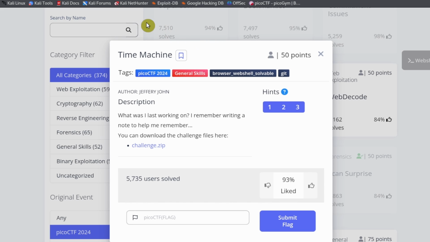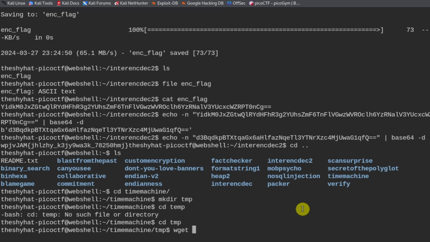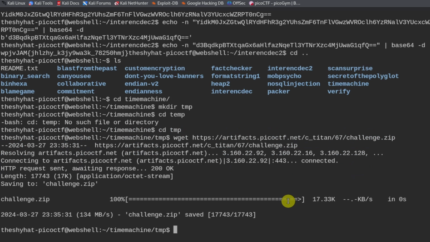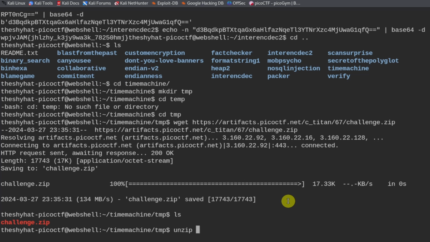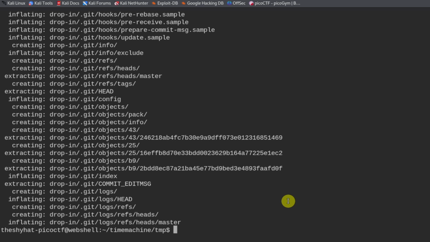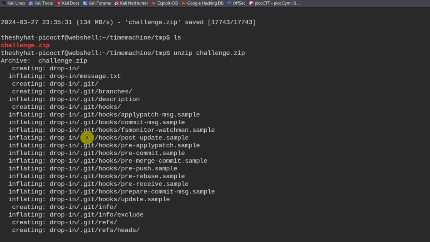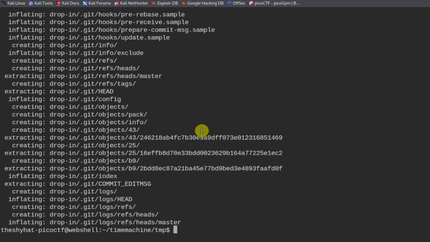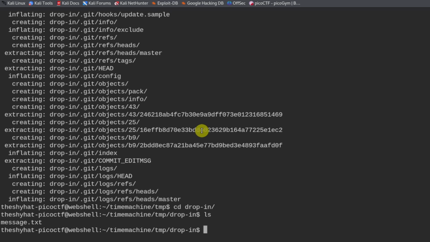Okay, so where were we? Okay, so wget, and then the name of the file, and then we can download. Okay, and then we can unzip the file. So unzip challenge.zip. And this is another Git repository. So we can go back in here. CD drop in. And then there's another message.txt file. We can read that with the cat.